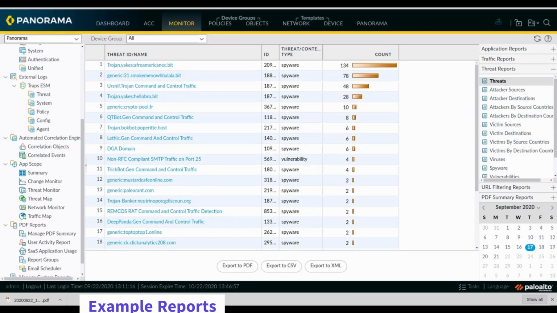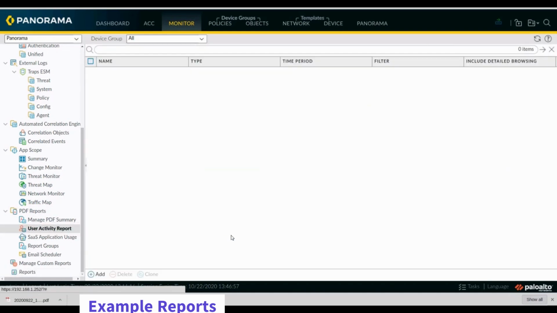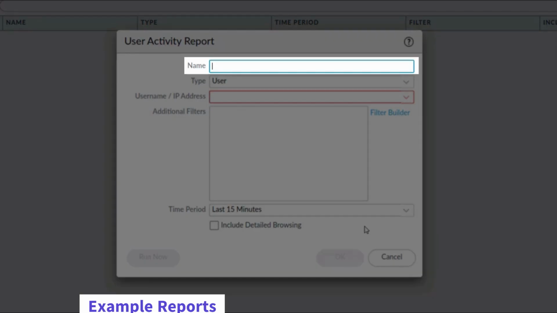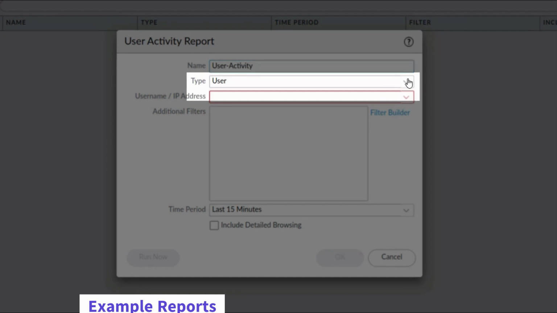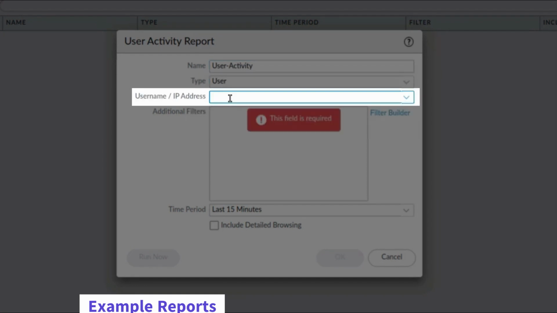You can also run a very detailed report on user activity under Monitor, PDF Reports, User Activity Report. You create the report first by clicking Add, give it a name. From the drop-down list for type, choose User. If you've implemented User-ID in your network, you can enter the username here. If you haven't implemented User-ID, you can substitute an IP address for a username.